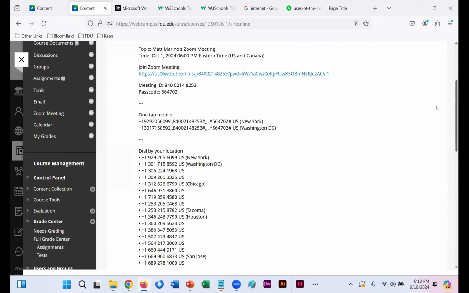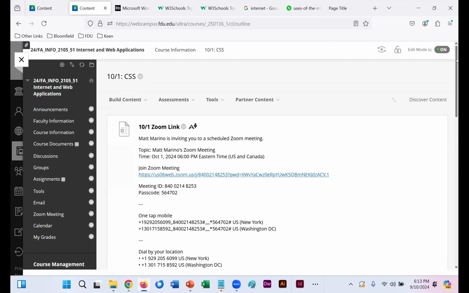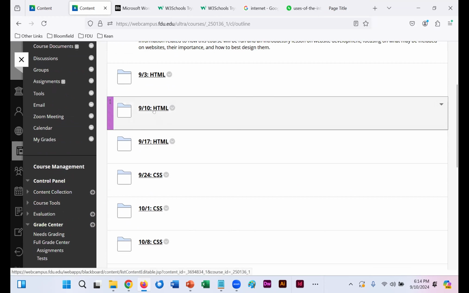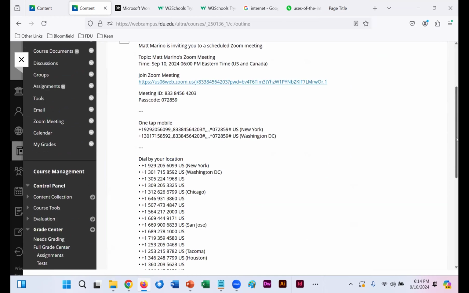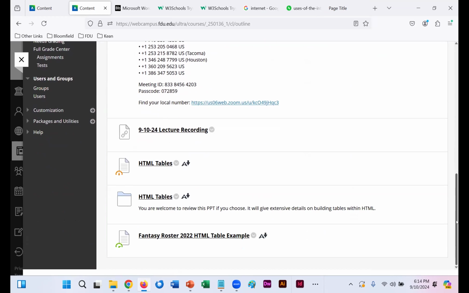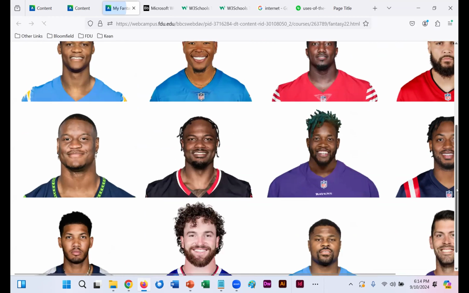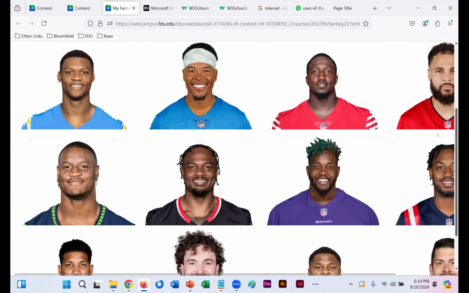Yeah, and also when I saw the announcement, you did yours on sports, right? So that example I provided was just to show you guys how to embed images into a table.